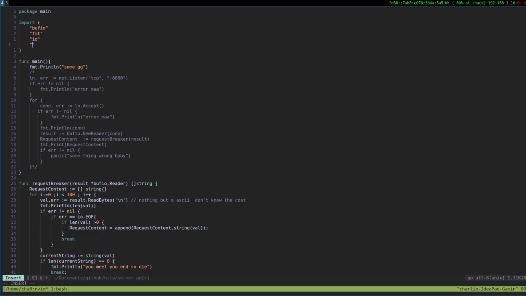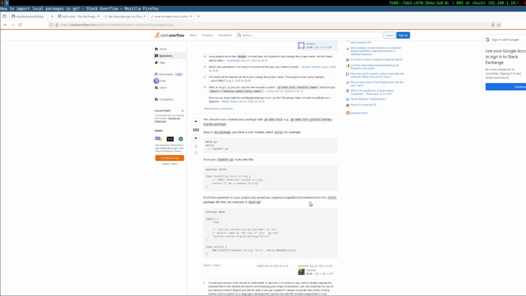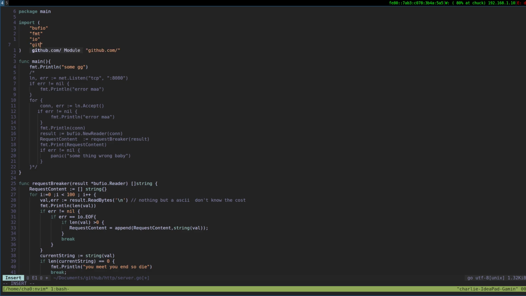What's the path my boy gave? GitHub.com. Is the module name at the top of your go mod? Okay, GitHub.com/myorg. Okay, GitHub.com/myorg/repo/utils.